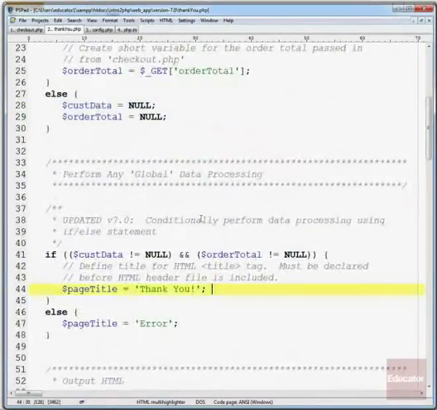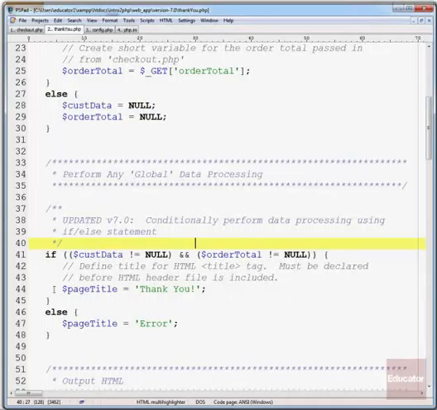And then down here in the data processing section, we have our logical operator again, and it's saying if both customer data is not equal to null and order total is not equal to null, then we're going to go ahead and set the page title to thank you, and that's going to mean that we're going to process the pages normally. If either of these were equal to null, we're going to generate an error, and here we set the page title equal to error.